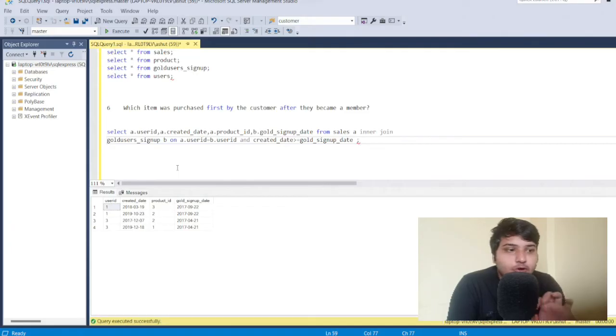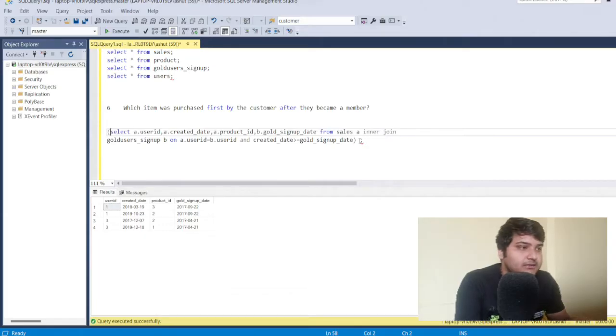We will be ordering on the basis of the created date column, and we will filter out the lowest date, the minimum date. So let us see how to do this, and I'll put this into a subquery here. After this I will be applying a rank function. I'll rename this subquery as C, and do select C dot star comma rank.